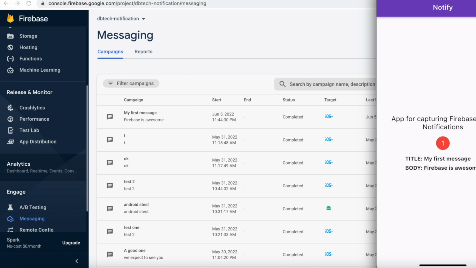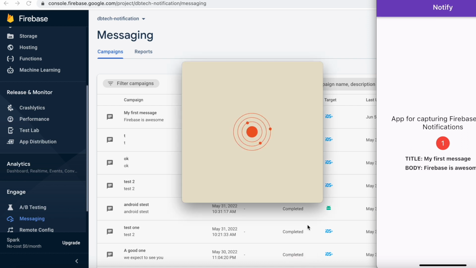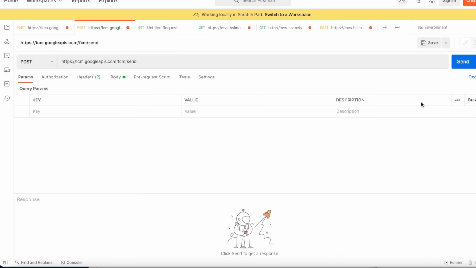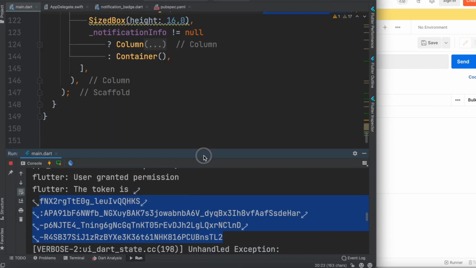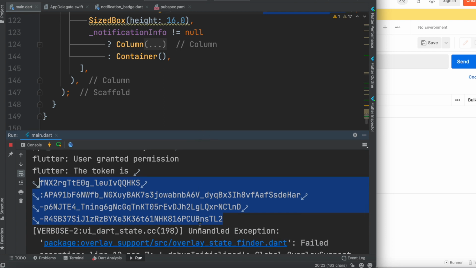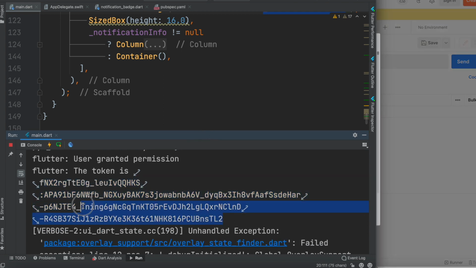Okay, so now I'll go ahead and open up my Postman, and we'll send a notification from Postman, and we'll see that we get it in our app. Now with Postman, you have to use the token, otherwise Postman doesn't know where to send. That's why we need this token over here. But the token isn't just for Postman. In real life, you'll send the notification from a server, and the server needs the device ID or token.